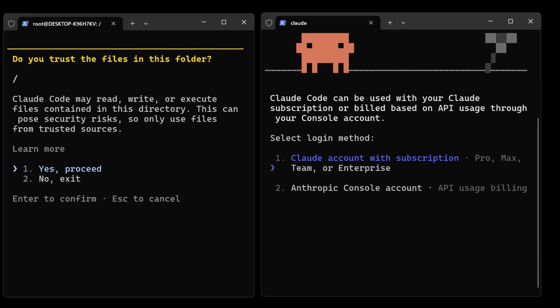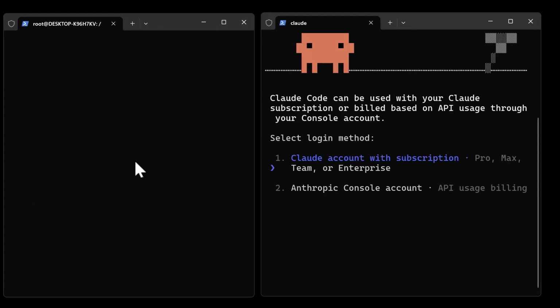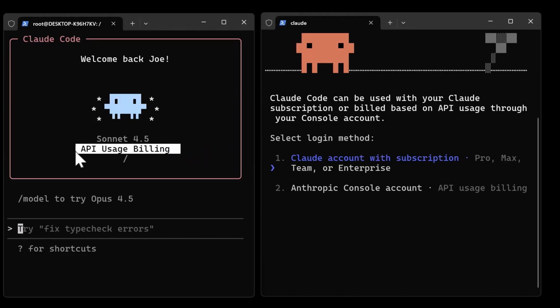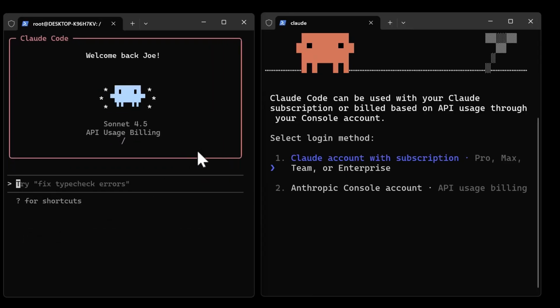Do you trust the files in this folder since Claude can read, write, and execute files in this directory? With the options yes to proceed and no exit. I choose to proceed and I'm now logged in to Claude Code using my API billing. You can see the message that it's using my API billing here. I can now begin prompting and coding using Claude Code Linux installation.